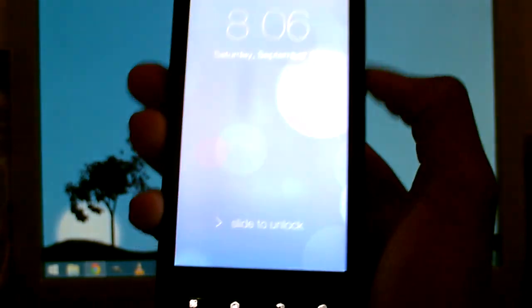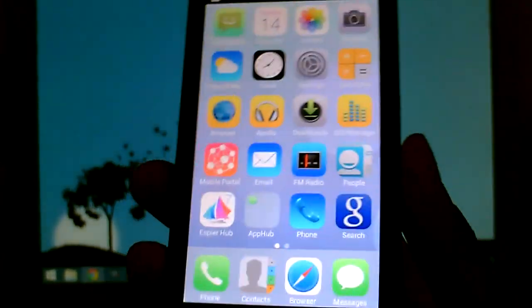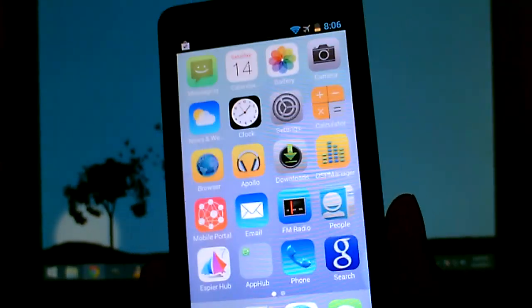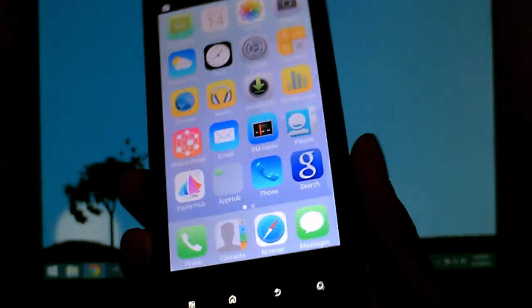So the lock screen, I'll show you that one more time. You can see it looks very much like iOS 7. Got the animation there, and stuff like that. So it looks really cool if you're into that.